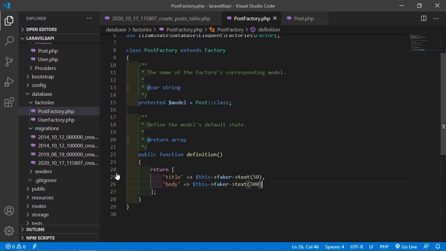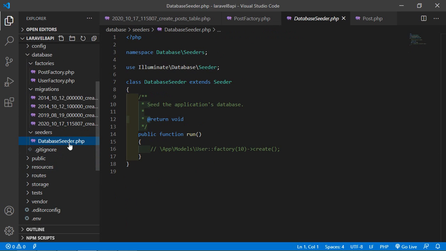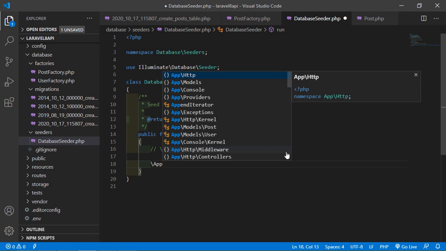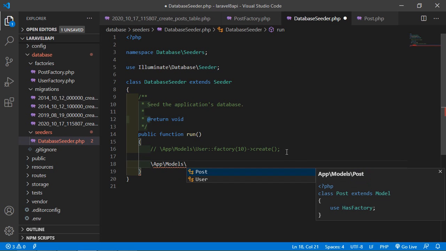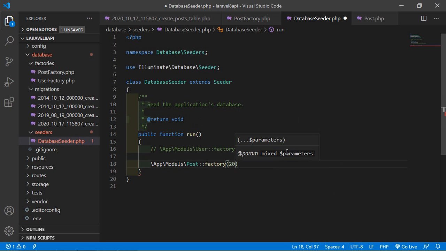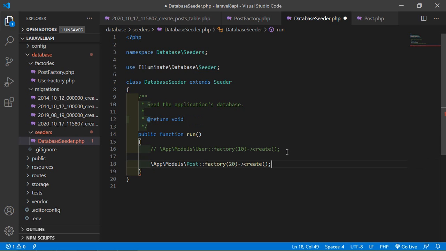Now just go inside the seeders directory and just open DatabaseSeeder, and inside this just write here \App\Models\Post::factory(), and let's create 20 records. So just write here 20 and just call here the create function. All right, now save this file.